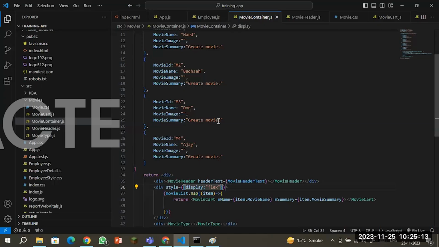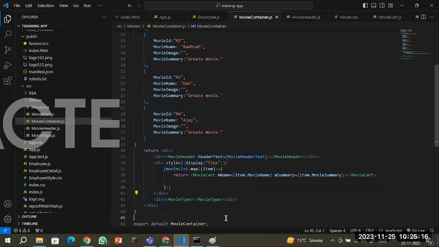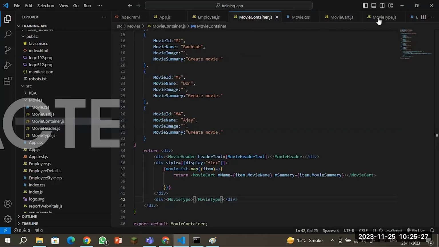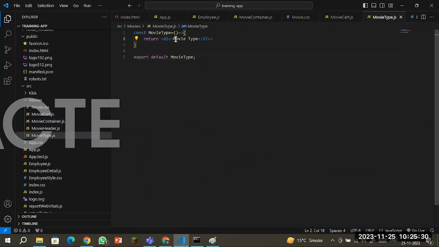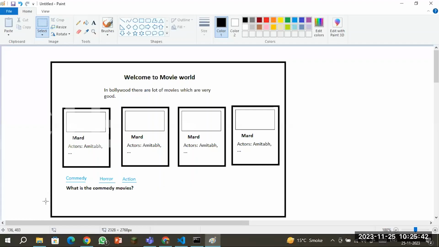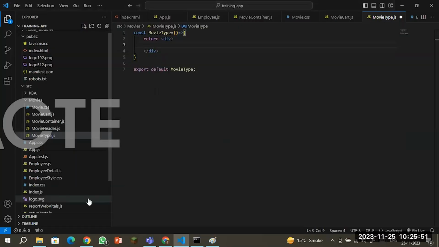Now I need to go to the movie type. Here is the movie type. Okay, go to the movie type container. I am closing this header and go to the movie type. In the movie type, what I need to do here: if we look at our mockup, then there are links, 1, 2, 3, three links I need to create, and the content of that. So I'm going to create three links here.